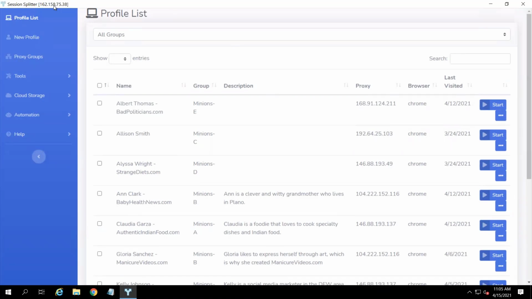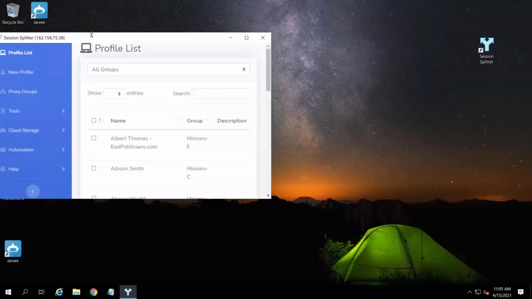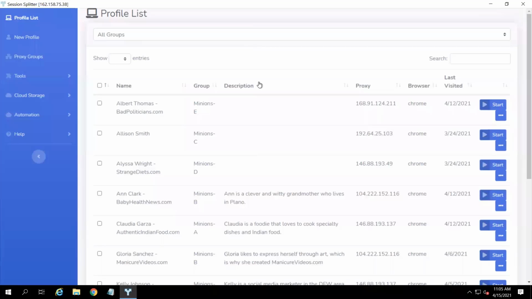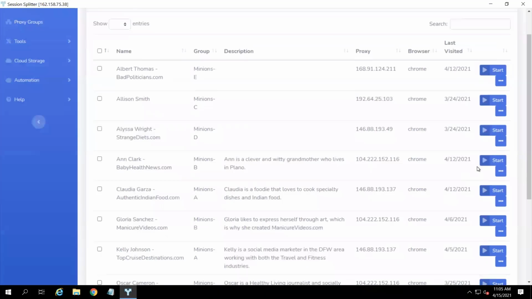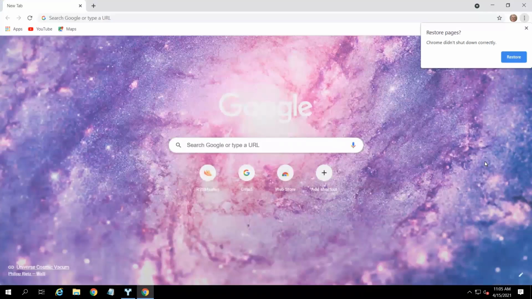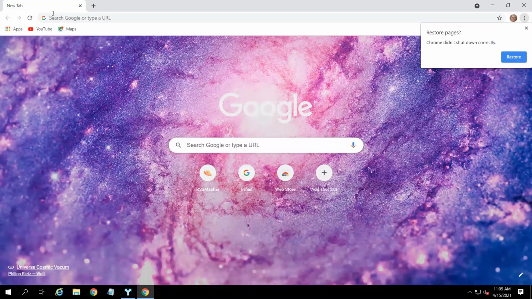And then this is the VPS, that's the IP of the SessionSplitter. But what I'm going to do is run, let's go into Ann Clark. So this is the proxy that she's running. And to start her window, you just simply start it up, and then you can go into add Twitter, Tumblr, whatever socials you want. And we're going to go into the actual sequence of how we set these things up.